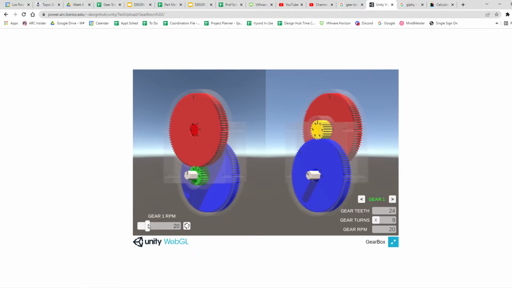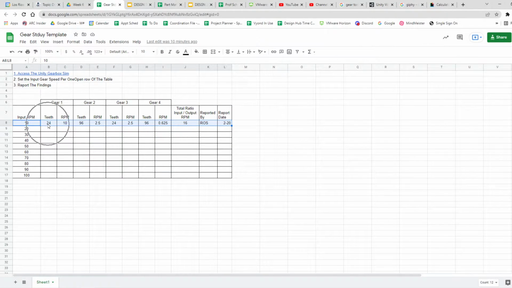So first I'll set my RPM to 10. It's not always easy to get it exact, but that's pretty cool. And then I'll set that to 0. And gear 1 says there's 24 teeth and 10 RPM. Well, that's true because that's my input shaft going there. So I've got 24 teeth and 10 RPM.